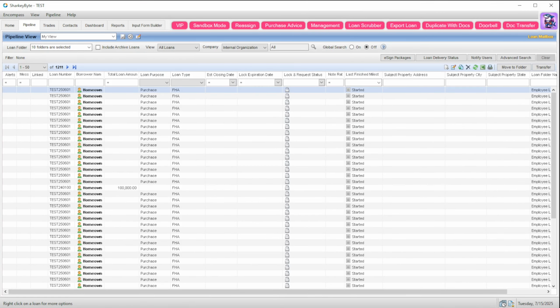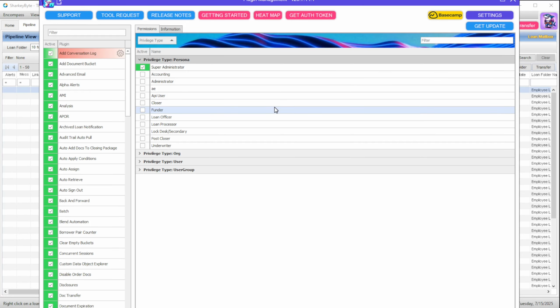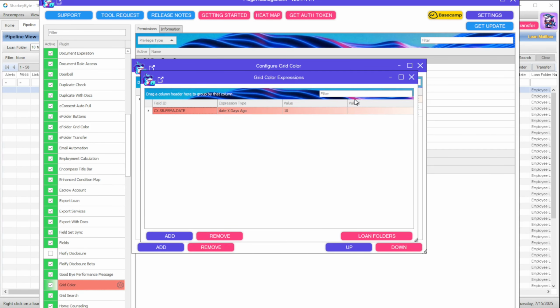Number 2 is going to be for the grid color. So if we go over here and we go to our test here, we now have two new options: date X days ago, and date after X days. So if you wanted to do something like at least 10 days ago or further, or after, if the date is after 10 days from now or 10 days from a field date, you can now do that.